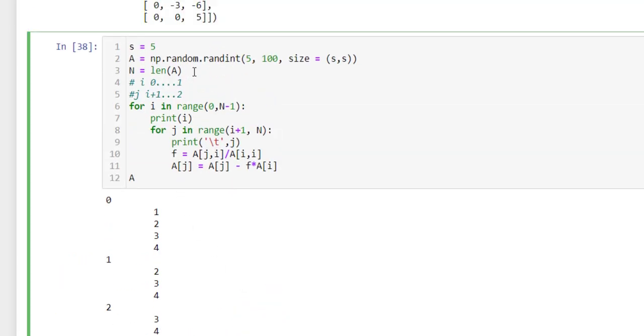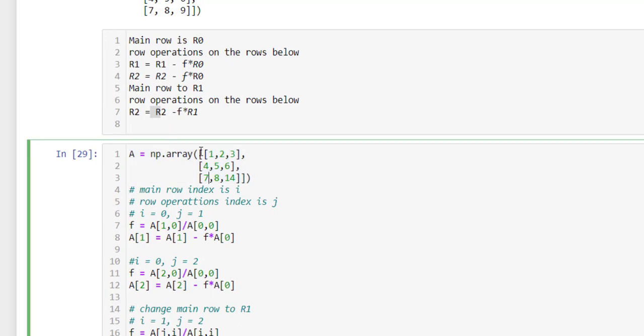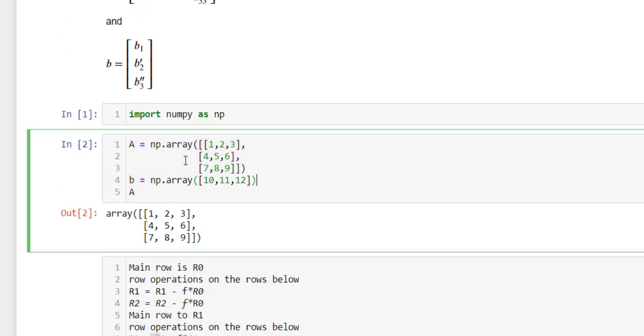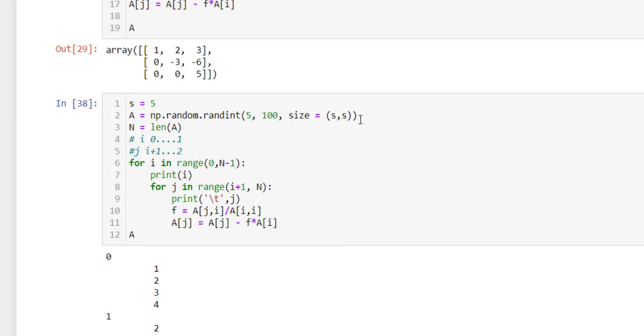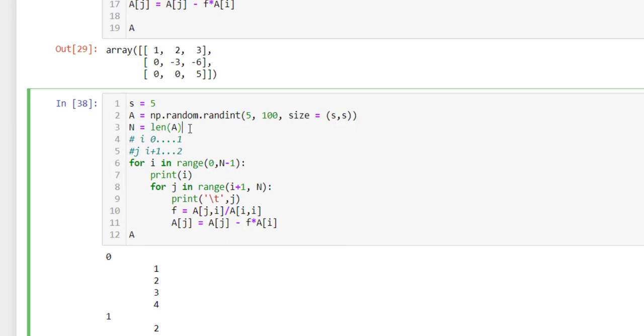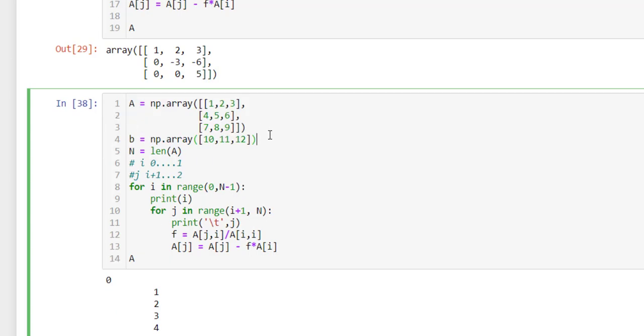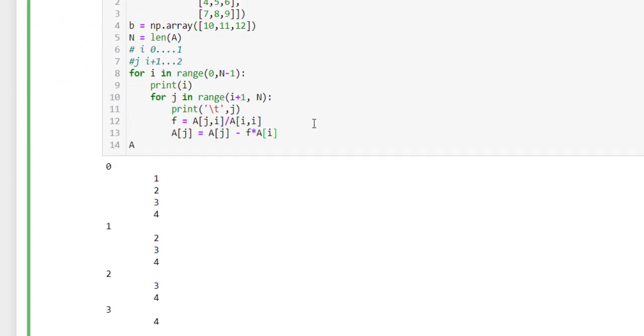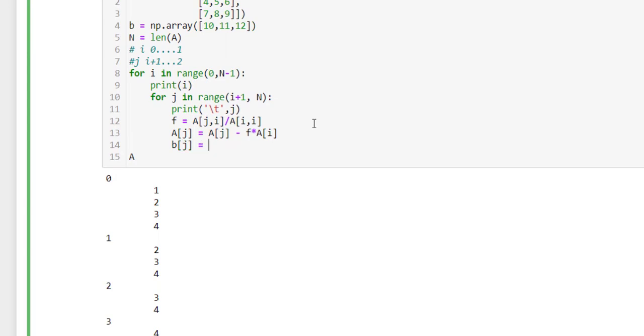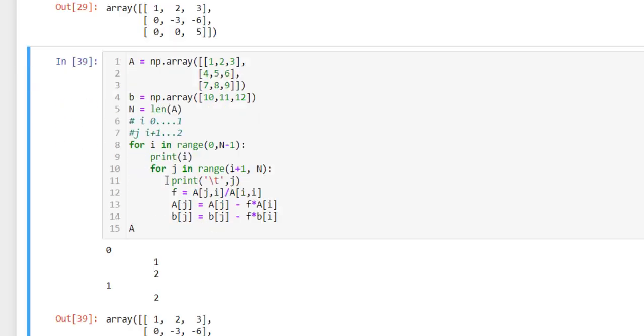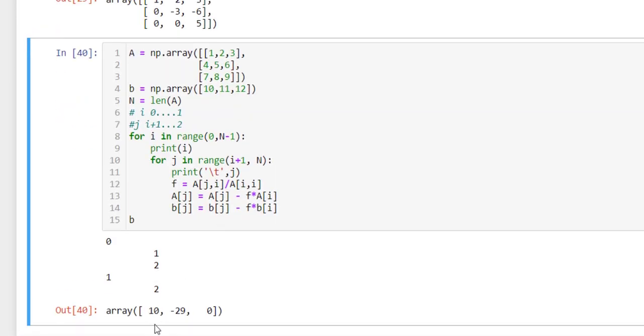Don't forget you also have a B matrix, so you have to add that to your operation as well. The B matrix needs to undergo the same kind of row operation. So let me put that here, replace it, and you should put it right over here. The command is exactly the same, since it's undergoing the same row operation: b of j minus f times b of i. Now the b vector won't be zeros, but it will have some different values. All right, that's it. Hope this helps. Thank you.